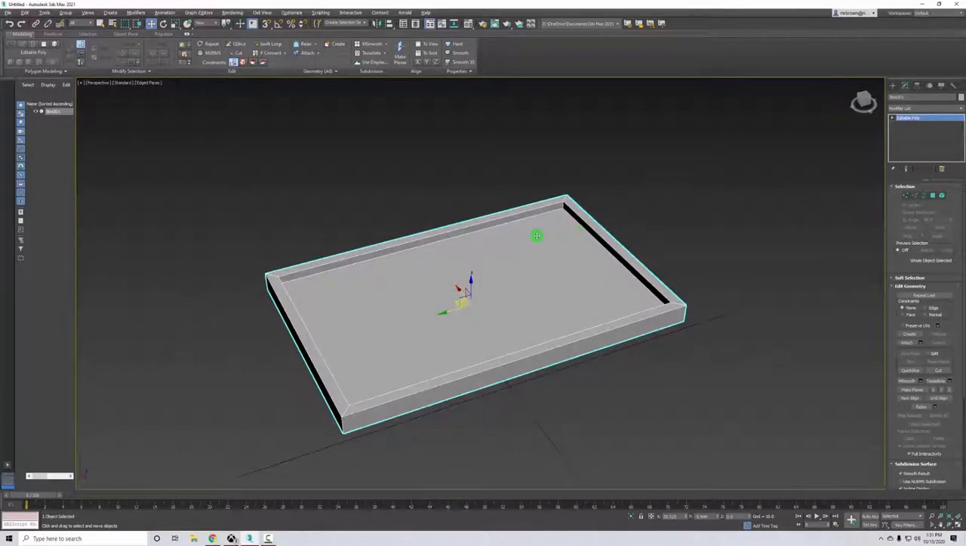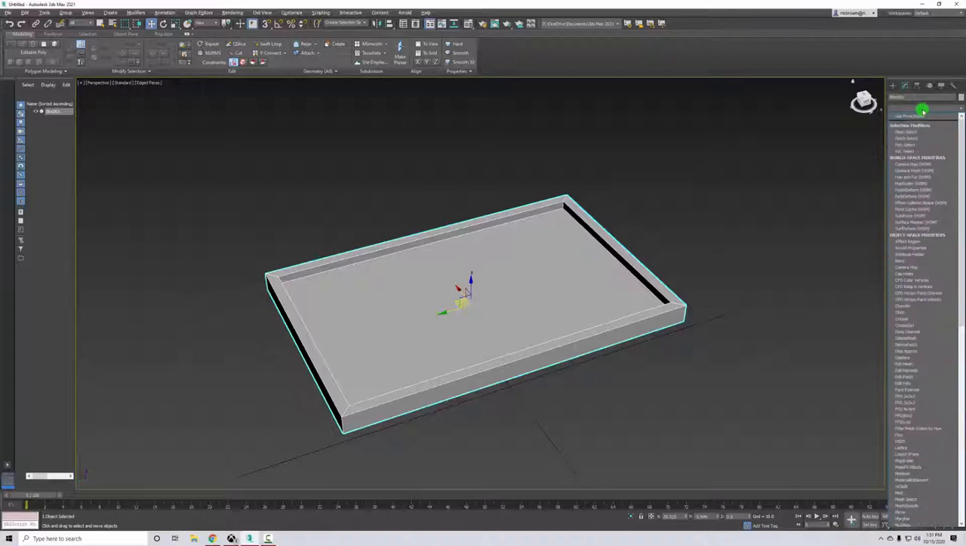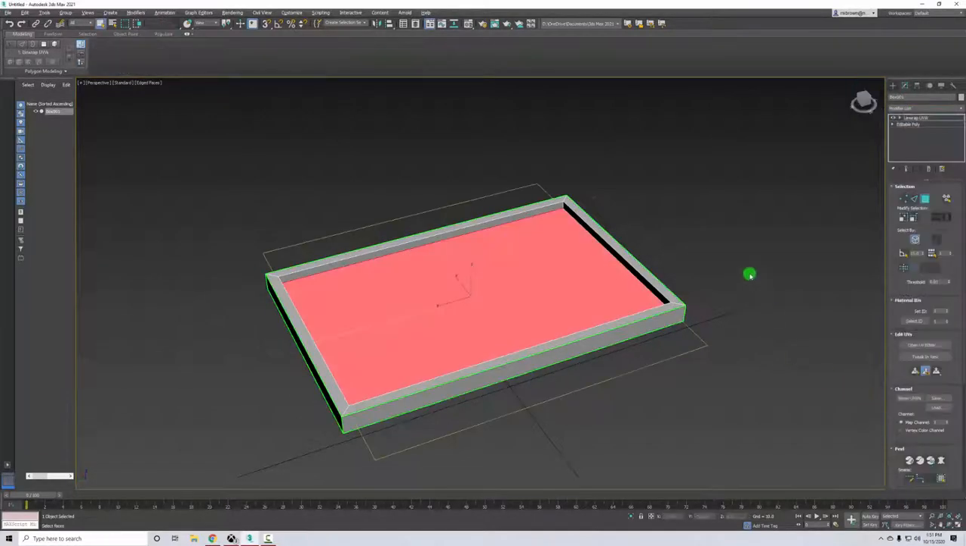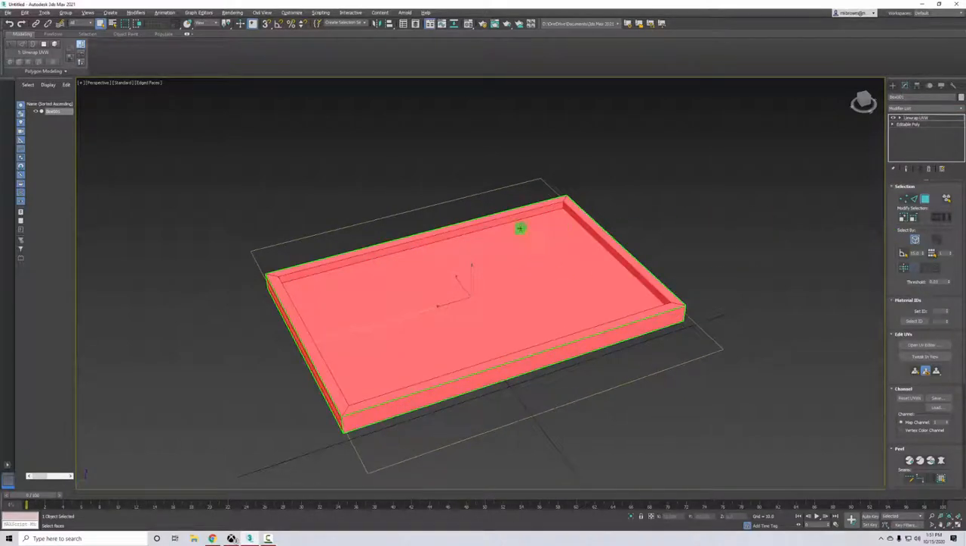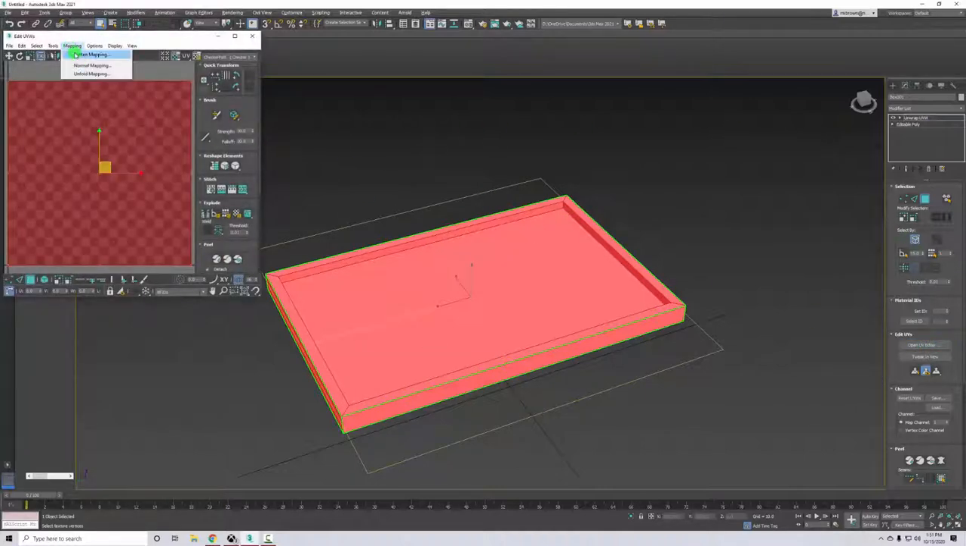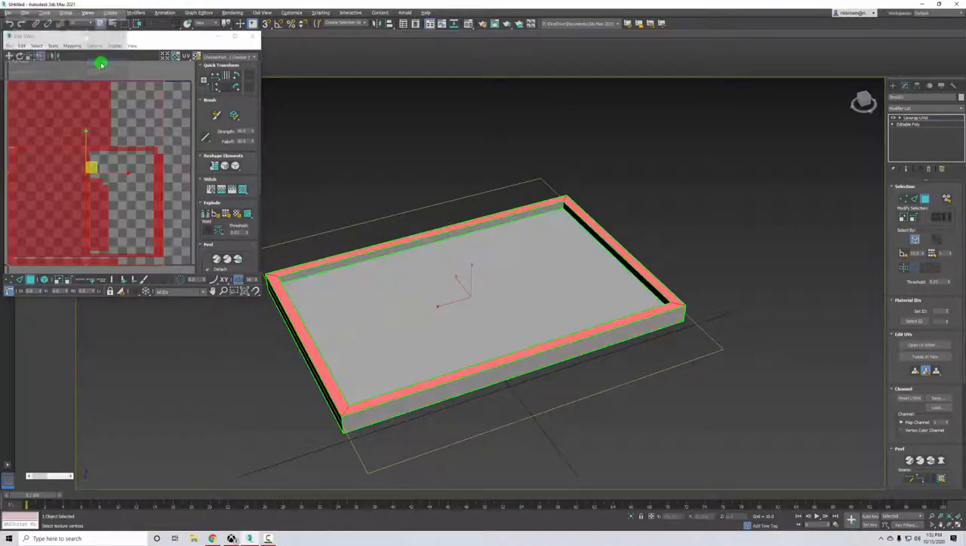So what I can do is I can go ahead and do an unwrap UVW. So I'll go to my modifier list over here and I will type unwrap UVW. There it is. Okay, and I'm going to go ahead and hit Control A just to select everything. I'm going to open my UV editor, and I'm going to go to Mapping, Flatten Mapping. Okay, all right, so there we go.